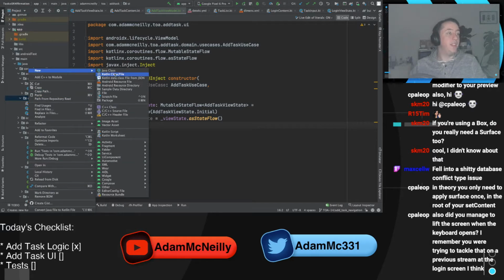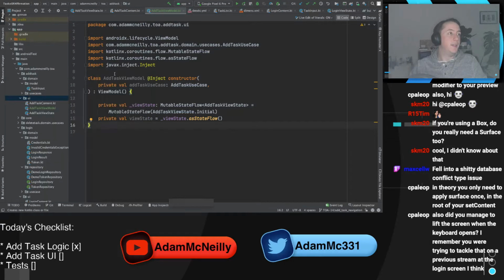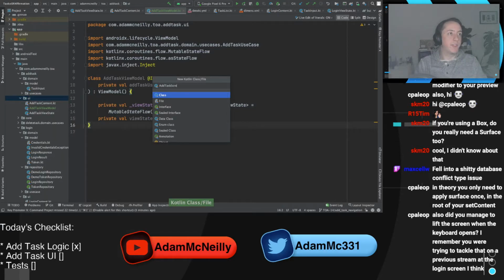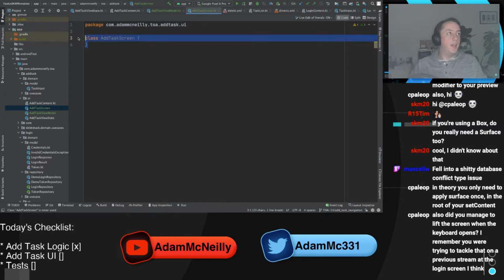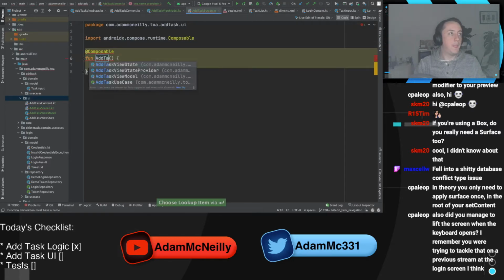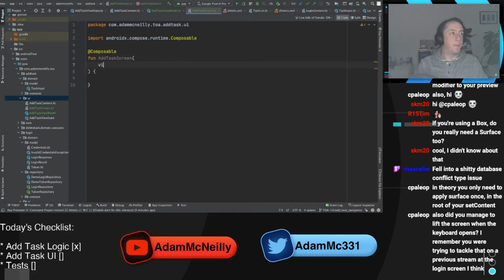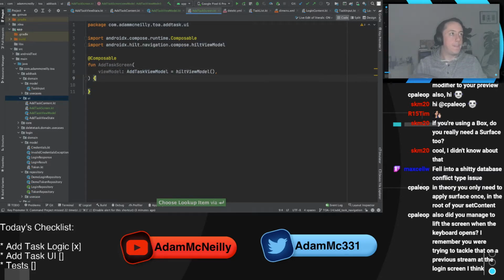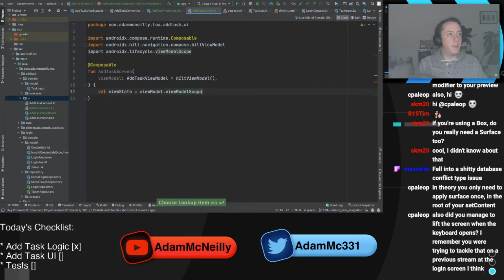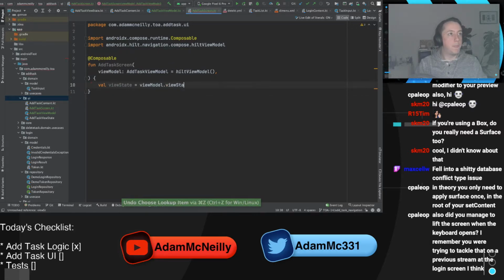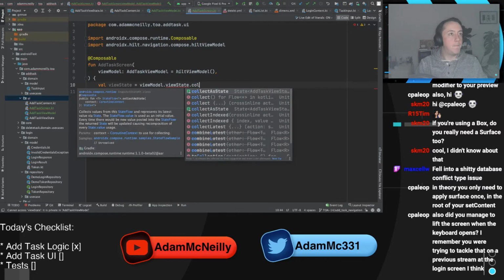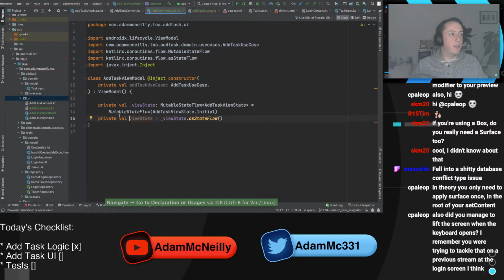I really didn't even need to go that far, but that allows me to now do an add task screen, which is actually a composable, which has a view model, which will be a Hilt view model, and we can observe our view state. Oops. Why is this yelling at me? Oh, I made that private because I'm dumb.